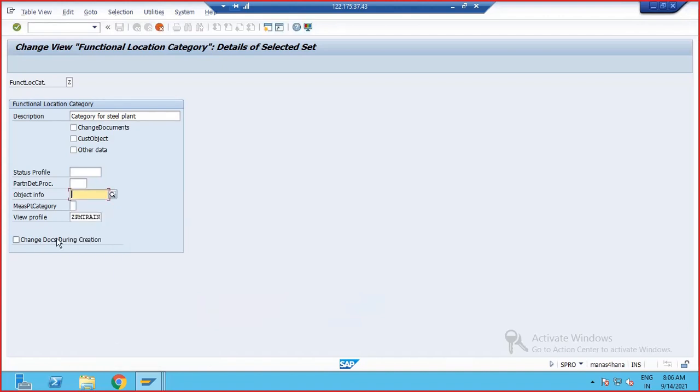Next, you will see this: what change docs during creation means. Whatever we create, it will be stored as a change document. You can clearly see who made changes if you tick this checkbox. If you don't tick this checkbox, there is no history of who made changes.